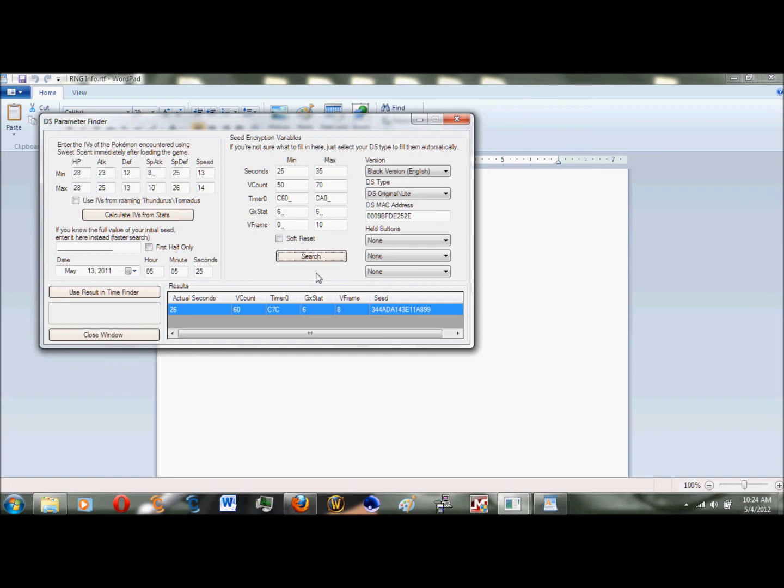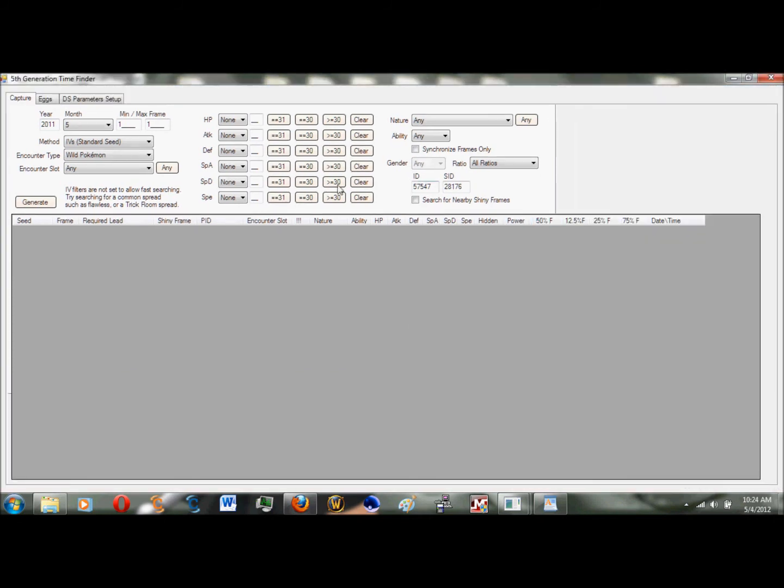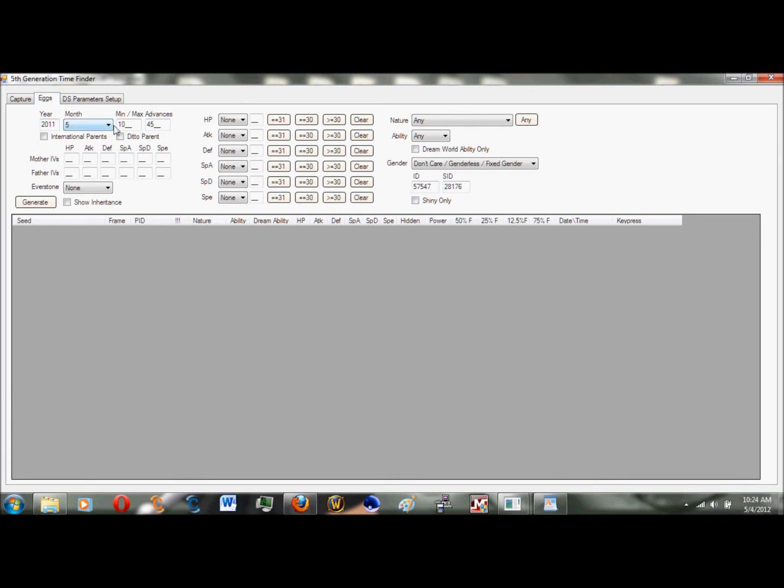Now, once you're ready to do this, we click Use Results in Time Finder. And that is what we want to do. Alright, now this brings up Time Finder. You will want to click on the Eggs tab. You want to click the month that you are using.